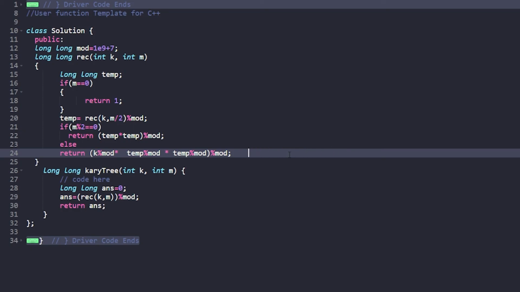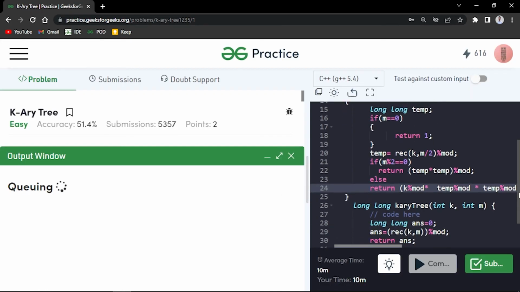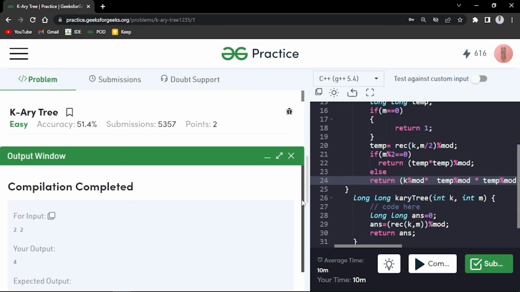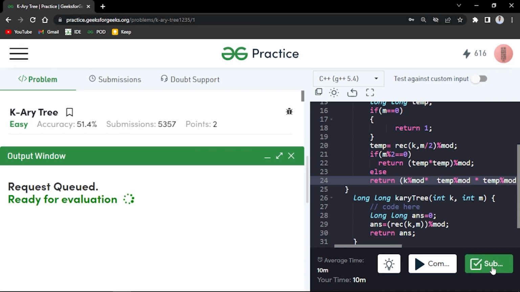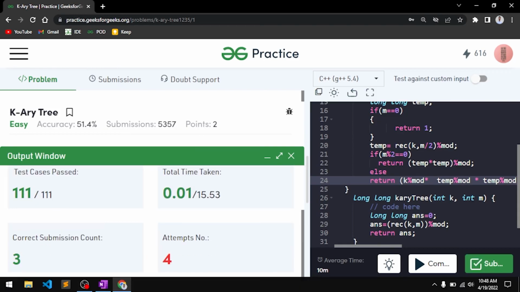Let's try and quickly compile this particular code and see if it works on the samples or not. So it is giving the output as 4. Let's try and submit it as well. You can see that it was able to pass all the test cases, and that is how you can do it.